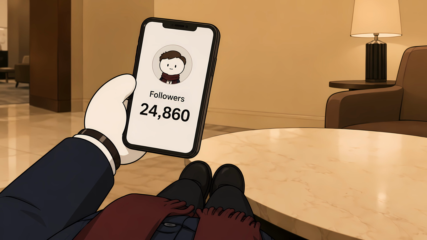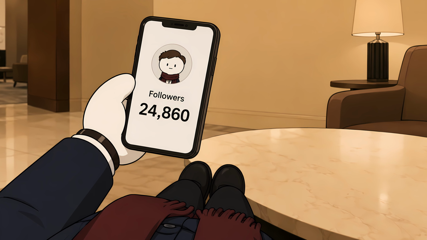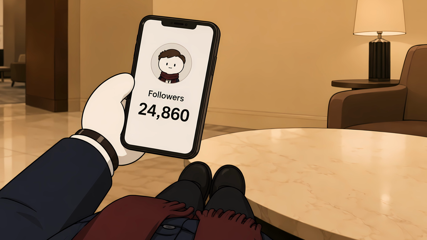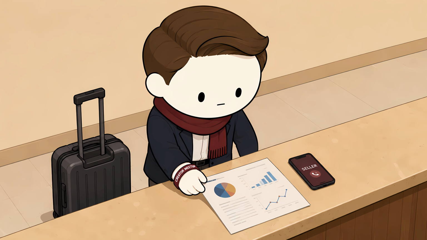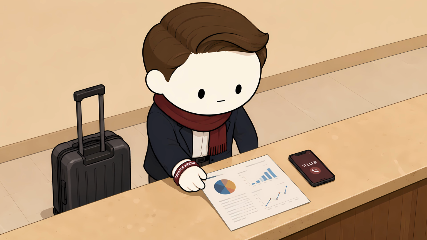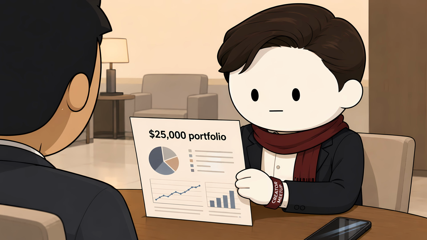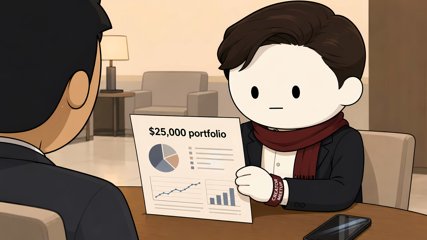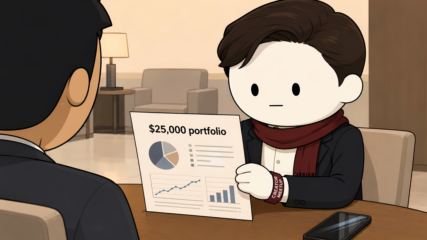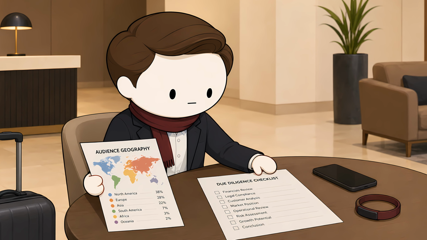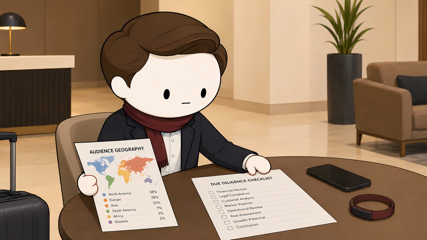On the seller's phone, you read the beautiful follower count without trusting the follower count. You hold the printed analytics sheet against the hotel lobby table. On the printed analytics sheet, you read $25,000 portfolio. You compare audience geography against the due diligence checklist.